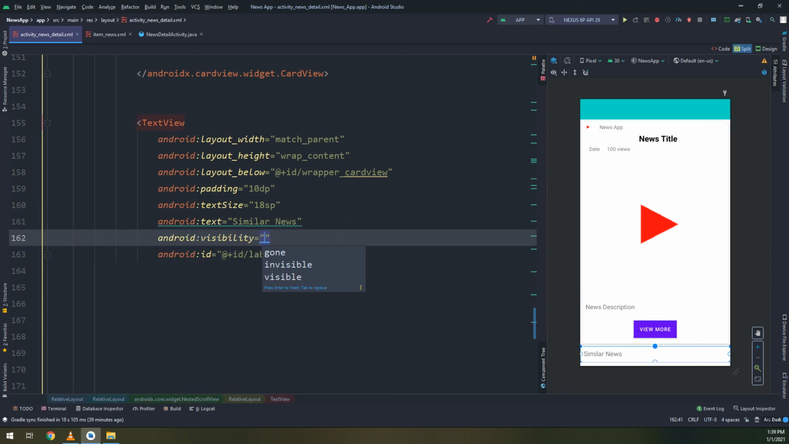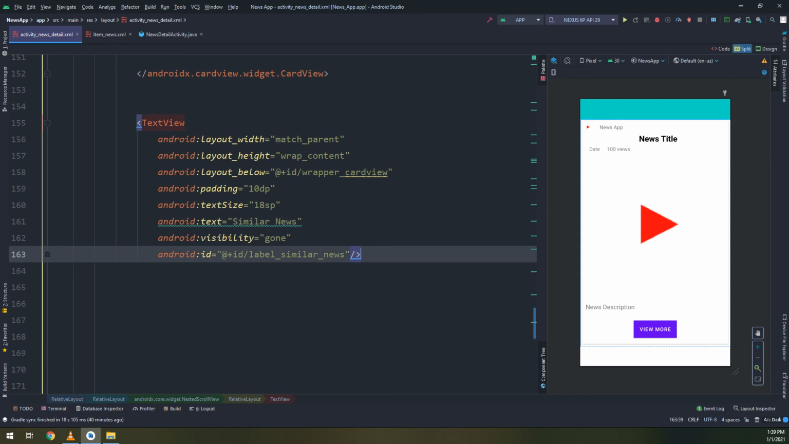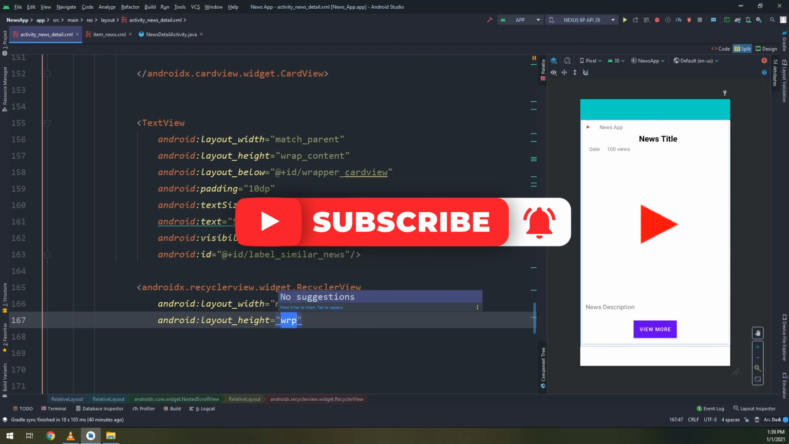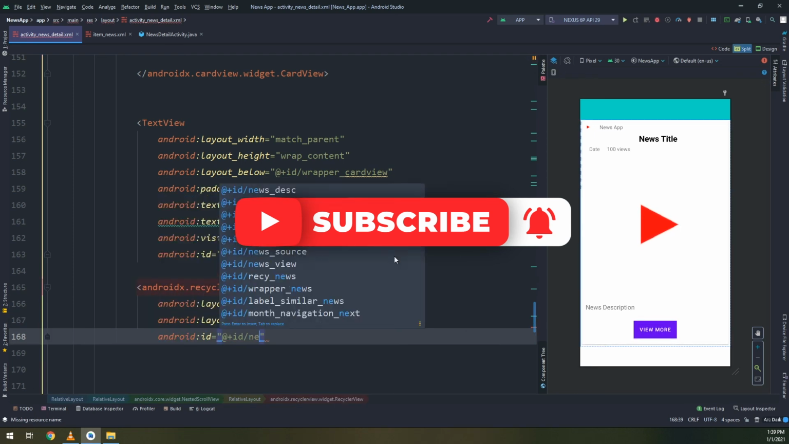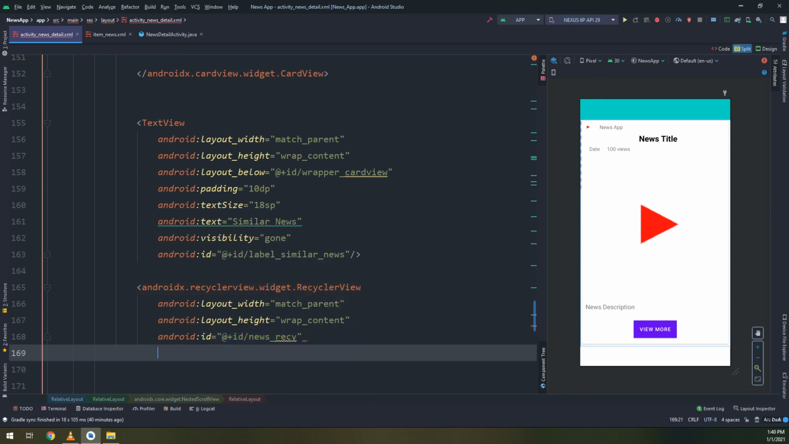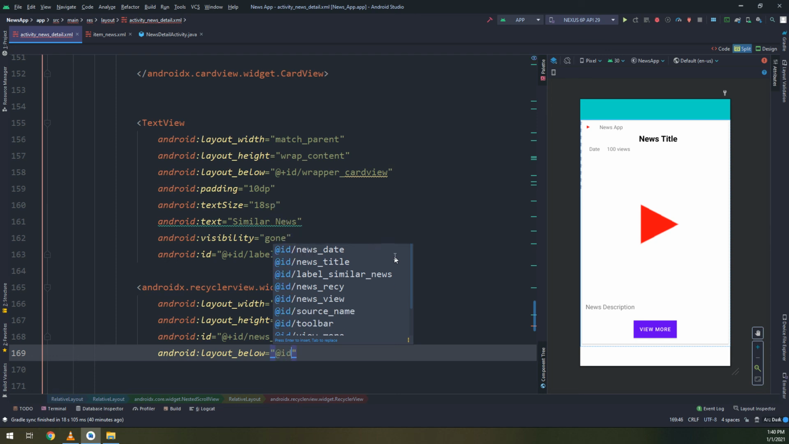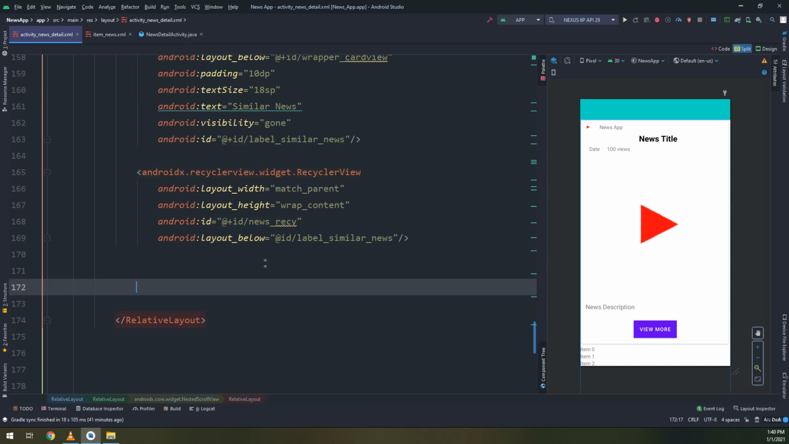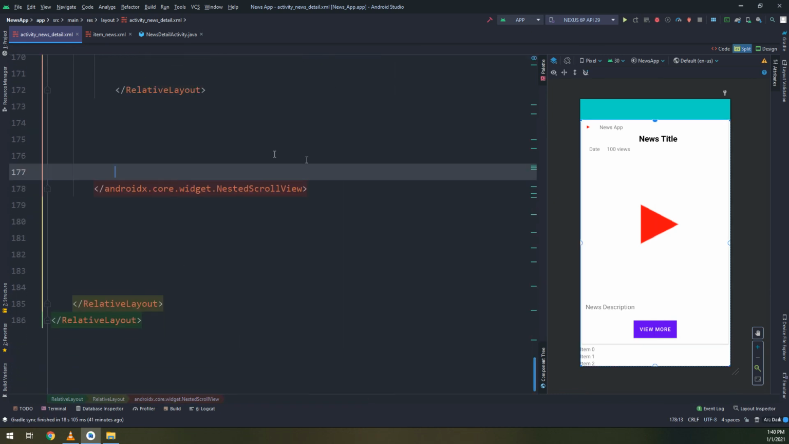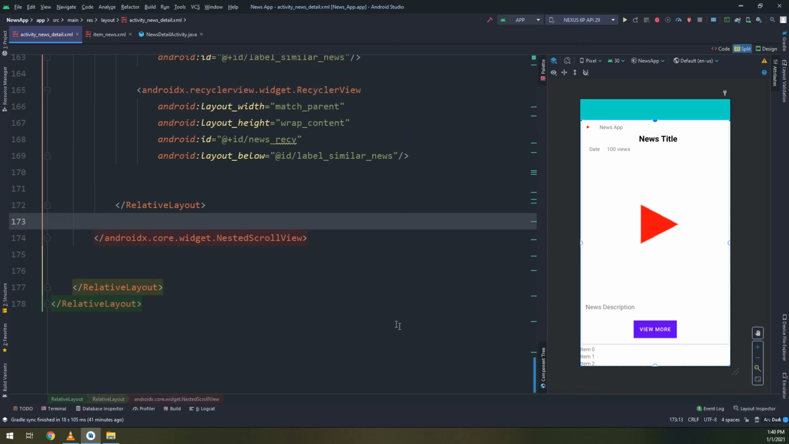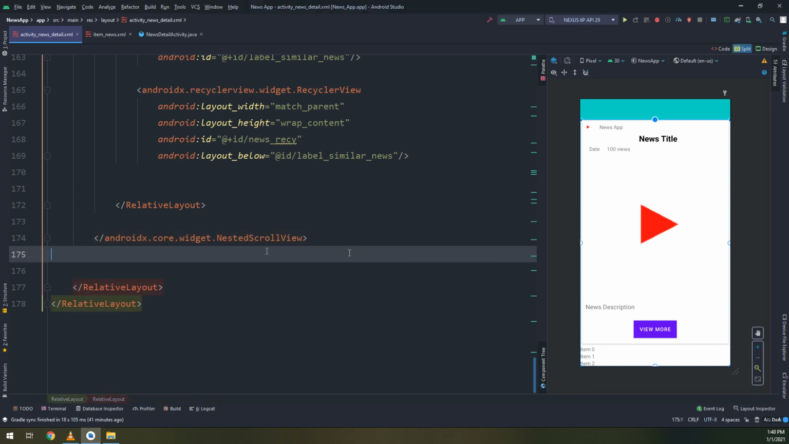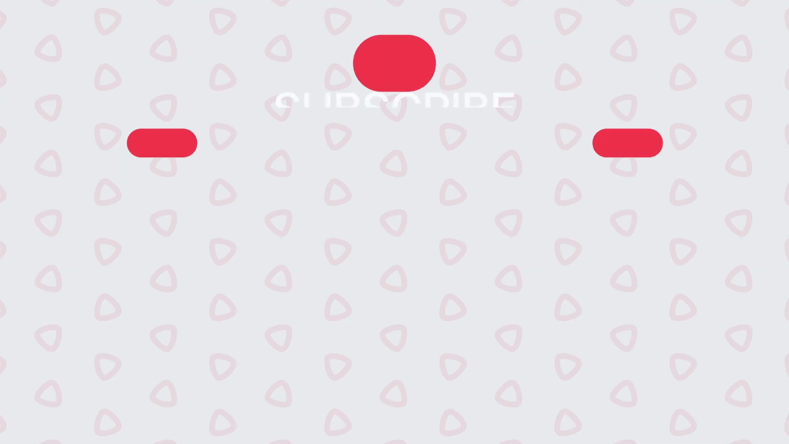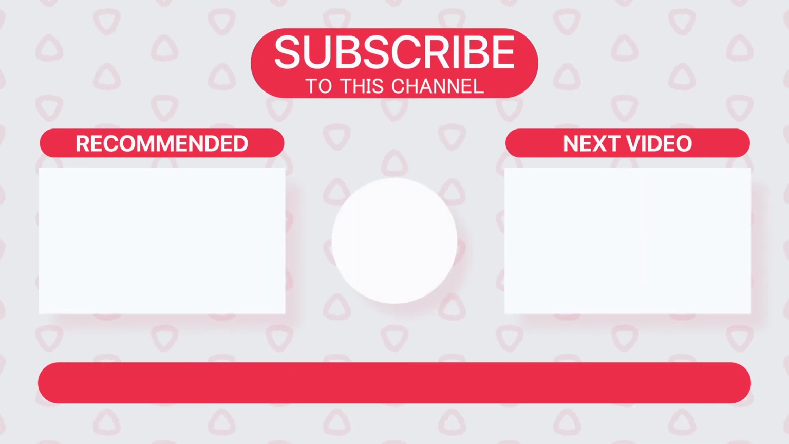So visibility gone. I will not display it at first, but when finding similar news, it will be displayed inside a recycler view here called news_recycle. In this way we have finished designing the layout for our news details activity. In the next videos we are going to add the functionality and display the details of the news inside this layout.